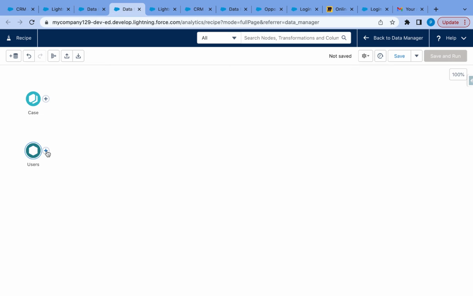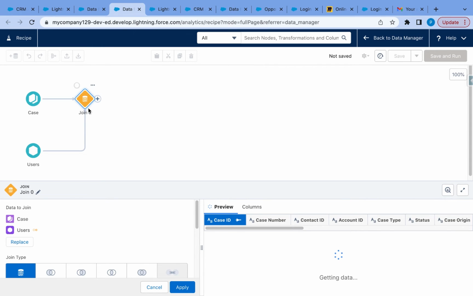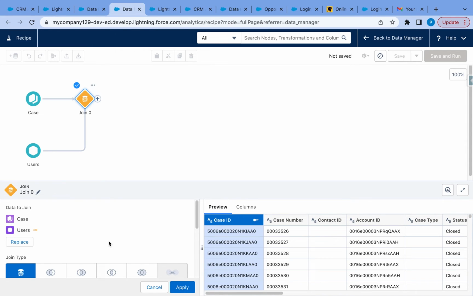So I'm going to join users to the case. The reason I'm doing this is because case has a lookup to user. So I'm gonna drop that right here, and once you see the green checkbox, just let it go, and then you have to select one of the options. We are trying to join them. So I'm going to select join option. And the moment you do that, a join node will appear.